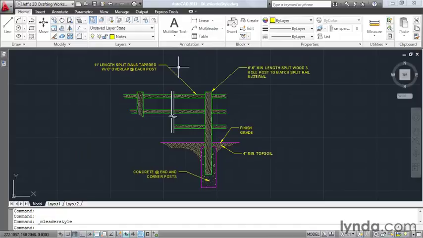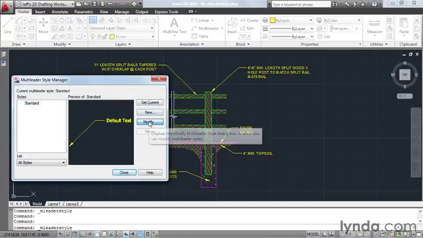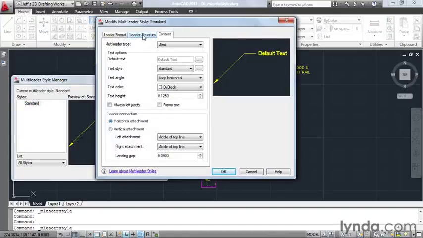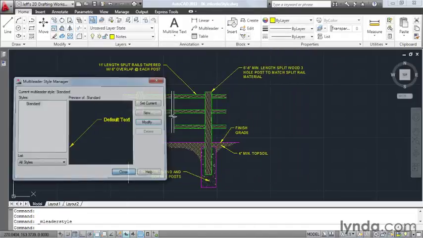I'd like to make one more change. Let's go back to the Multileader Style Manager. I'll click Modify, and I'm going to click on the Leader Structure tab, and I'd like to adjust the landing distance. Right now this is set to 0.36. This guy is controlling the length of this line. I'm going to highlight this value, and I'll change it to 0.15. I'll press Enter, then I'll click OK, and Close.